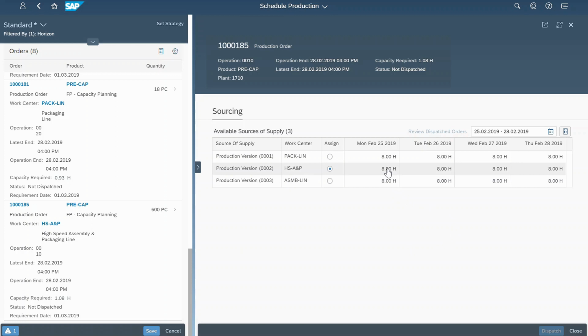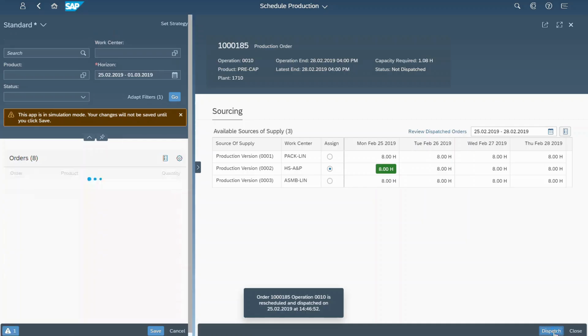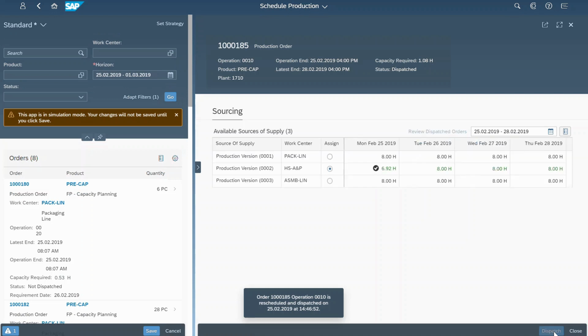To do that, I simply click the time bucket that corresponds to the day where I want to plan this production order operation, and I'm going to put it here. The system highlights it in green just to show me that this is the time bucket I have selected. And if I'm happy with my choice, I'll just say dispatch. So this production order operation has now been dispatched to my high-speed line, production version 02.